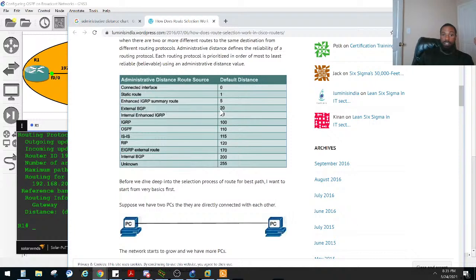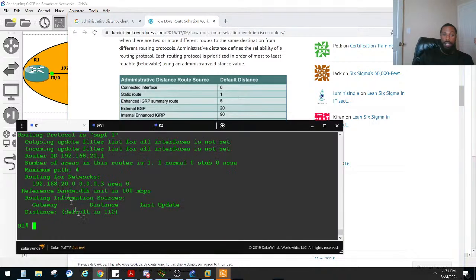A BGP external route is 20. What we came to do today, OSPF. The administrative distance is 110. How's that determined? Right here. We'll even look at the routing table, and I'll show y'all that too. You can change the administrative distance and say, hey, this is a more believable route. But by default, it's 110 for OSPF, right?